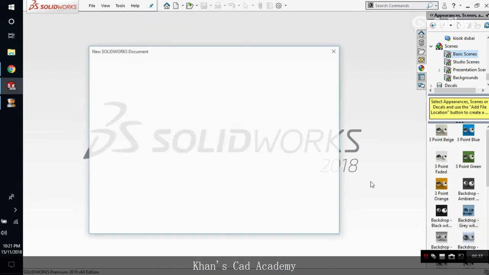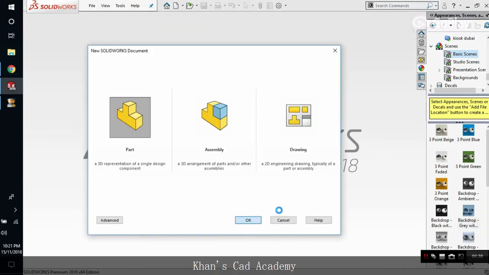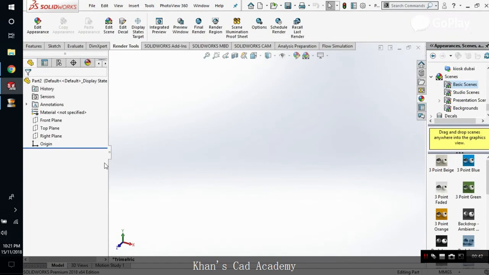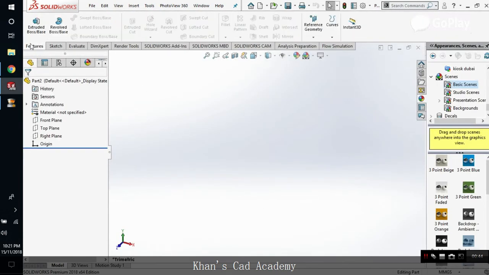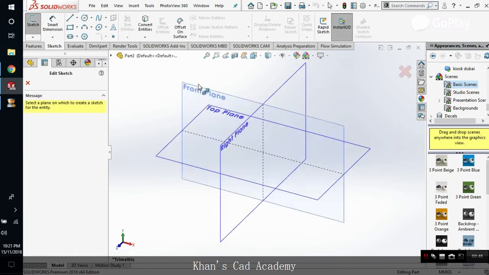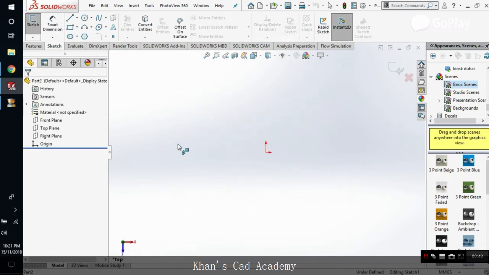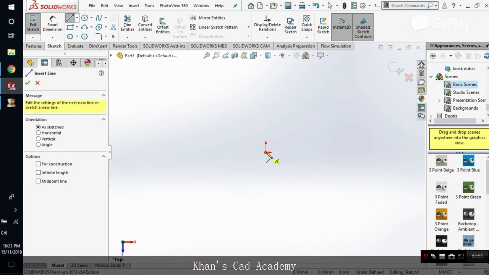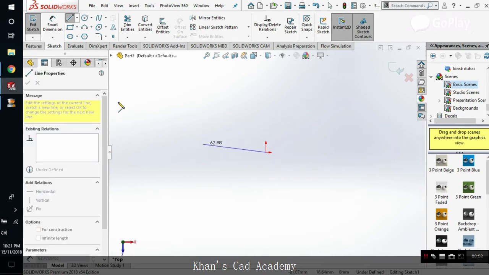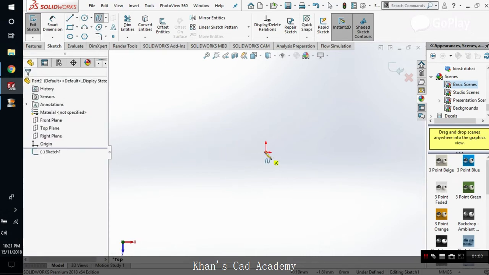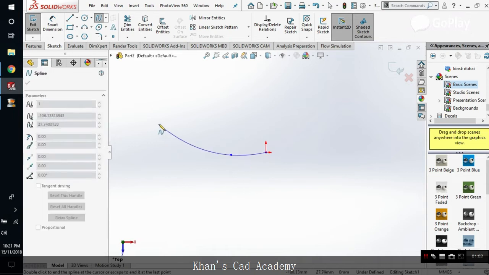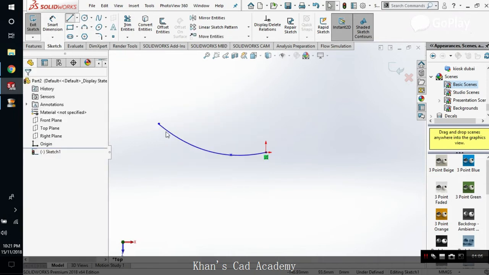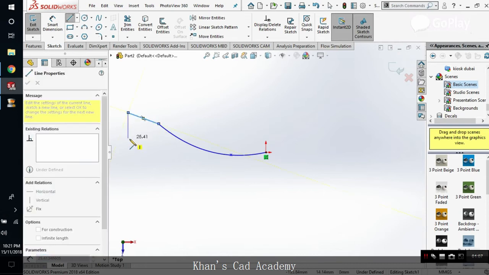We'll start a new file with a part file. We'll start with a sketch, then choose a top plane. Now we are using arbitrary dimensions, so we don't need to worry about dimensions. Let's make any shape. You can make any shape you want.